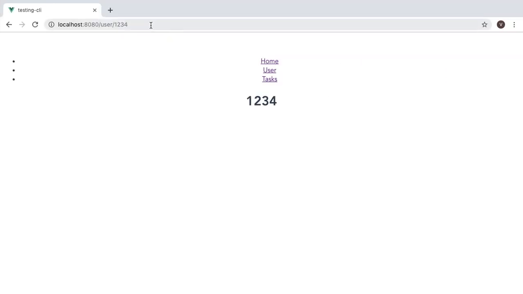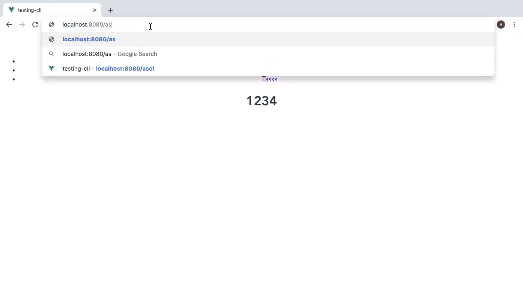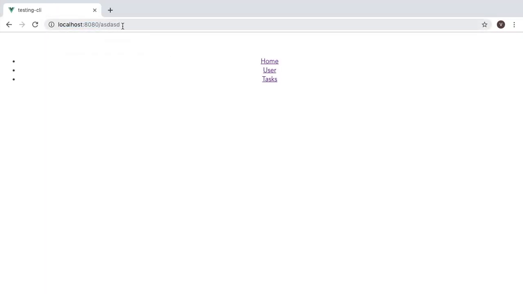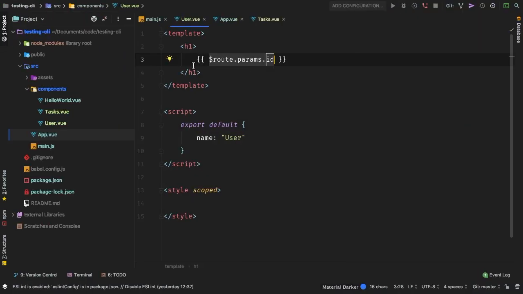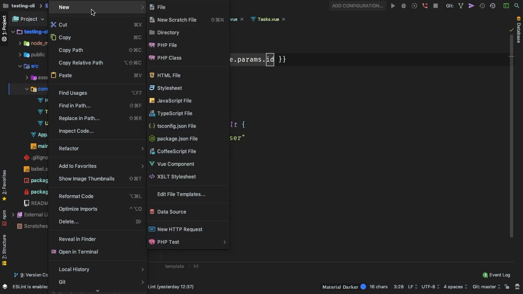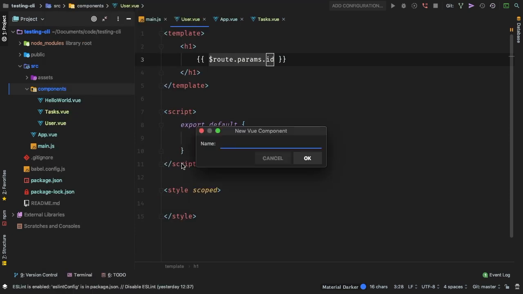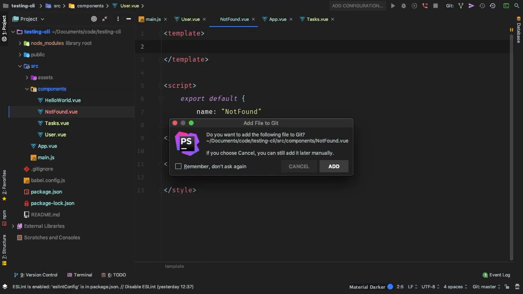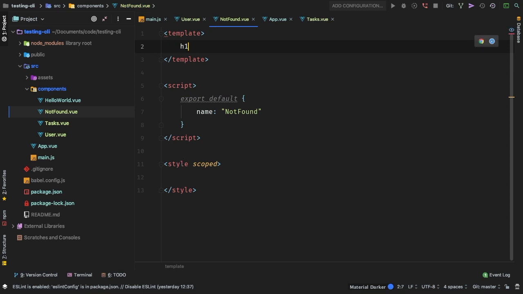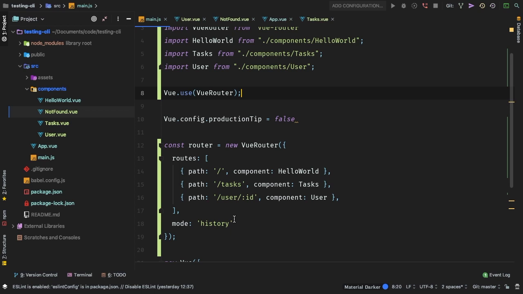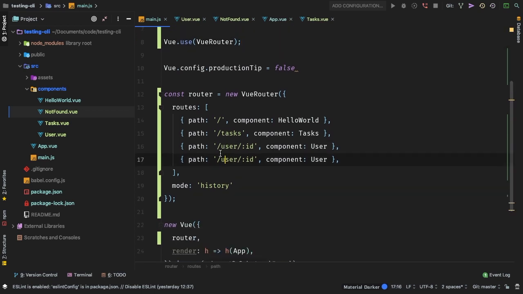What about a route that doesn't exist, right? So if somebody comes in here and just types in gibberish, well, that's really supposed to be some sort of not found page. So why don't we create a new component and let's call it not found. And all this Vue component is going to be is just an h1 that says not found. So now in my main.js, let's add a new route.